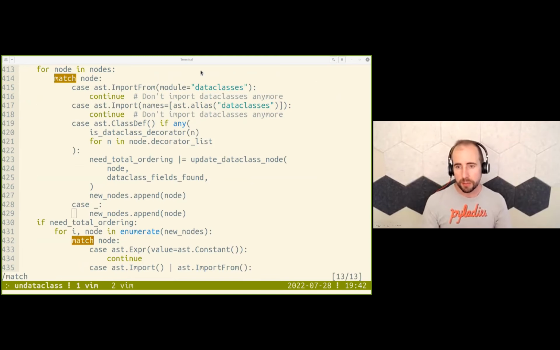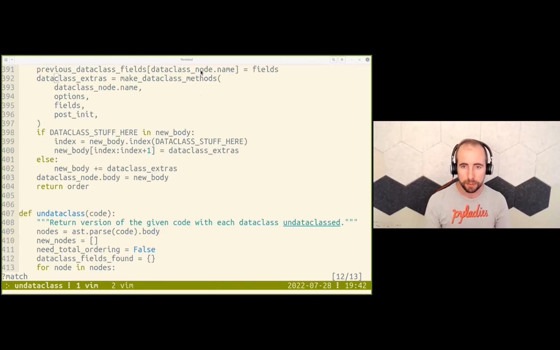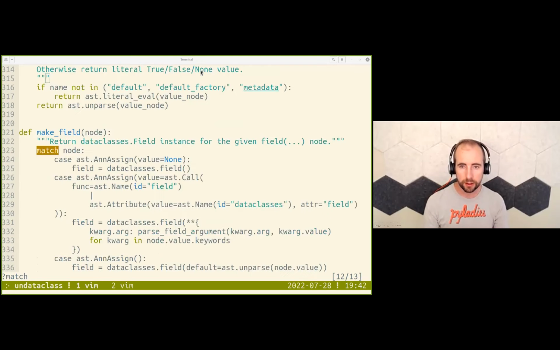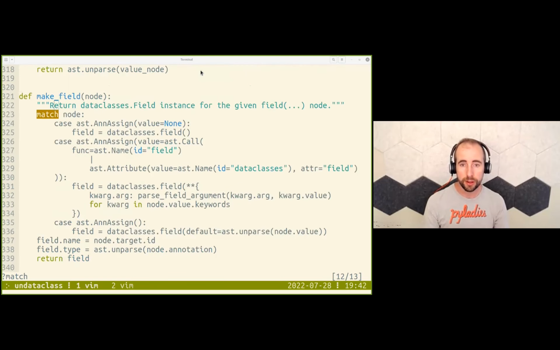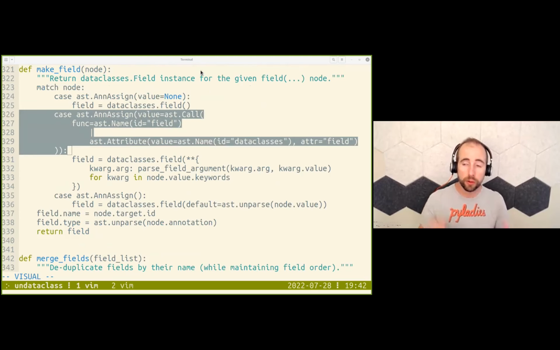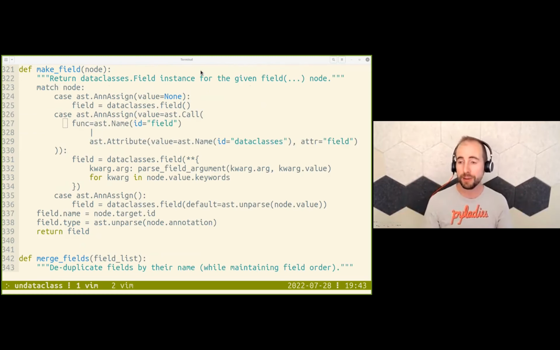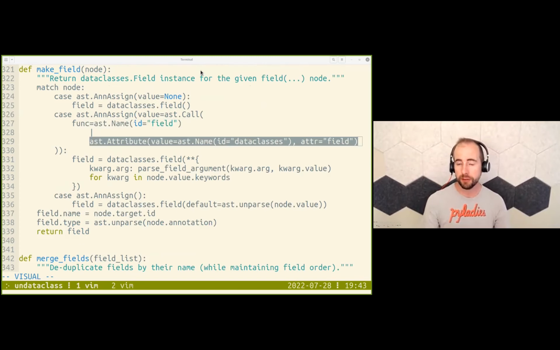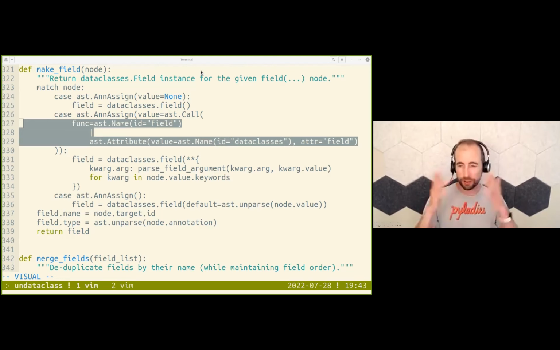Now, this wasn't the biggest win from this match case. A much bigger win was up here, right here. So this was a very big win. This particular match case, this case statement is very hairy. I wouldn't say this is good. This is just complex by nature. It has to be complex. It's not great because we're saying let's match an annotated assignment where the value is a call, a function call, a class call, some kind of call. And the thing that we're calling is either the name field or it's dataclasses.field. So it's one of those two. And it's just very complex.